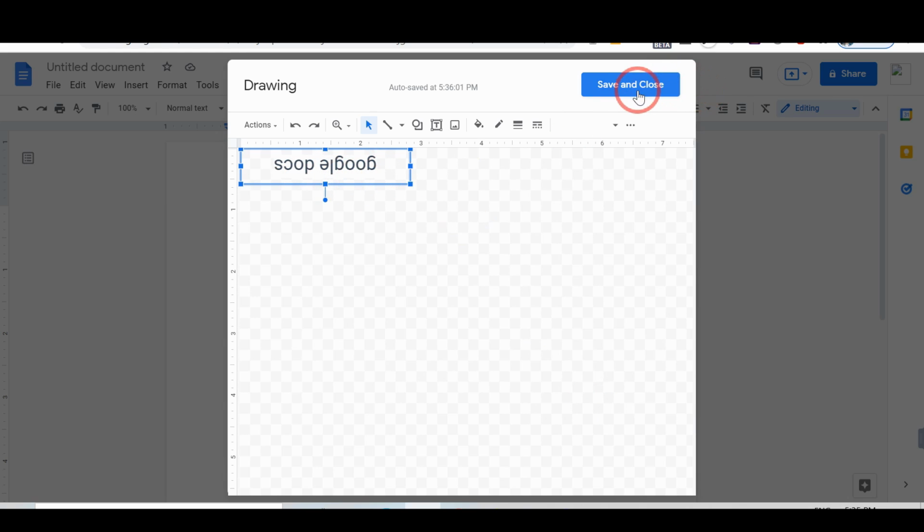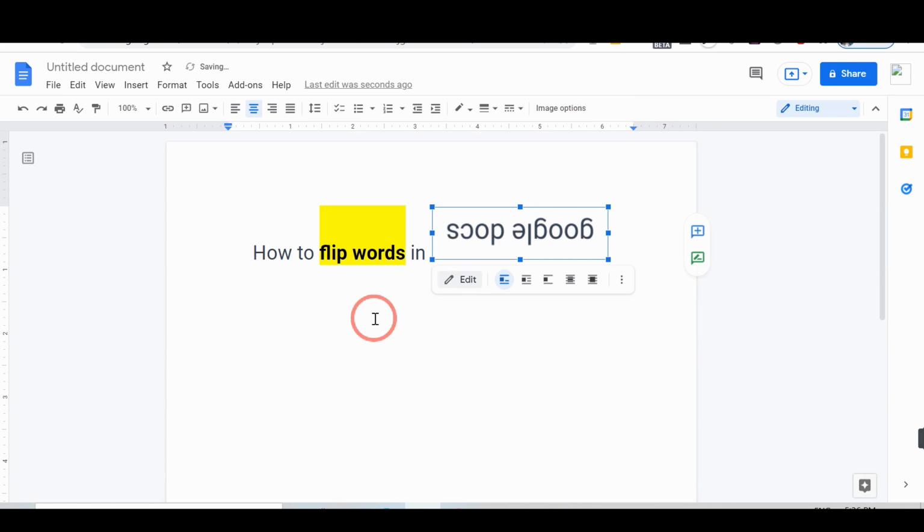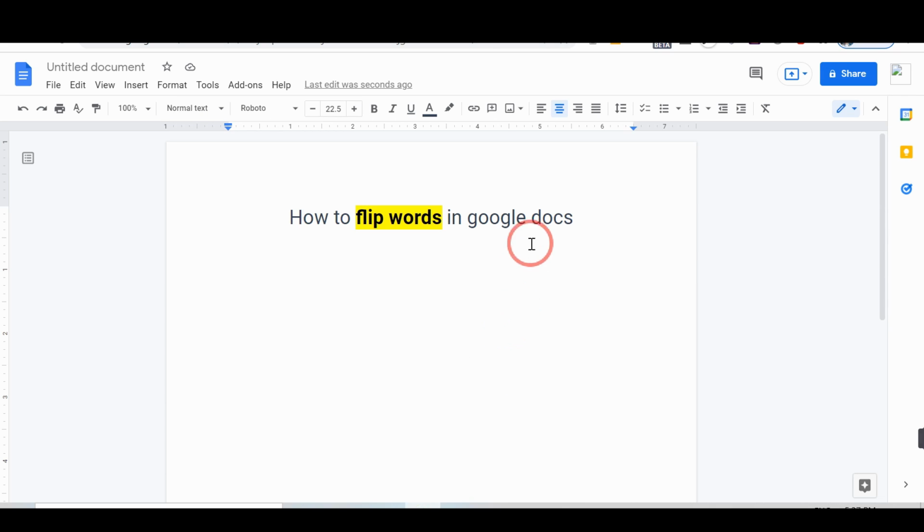Tap on the Save and Close option. Now, you will see that you successfully flipped words in Google Docs. Method 2. Flip words in Google Docs using word art.